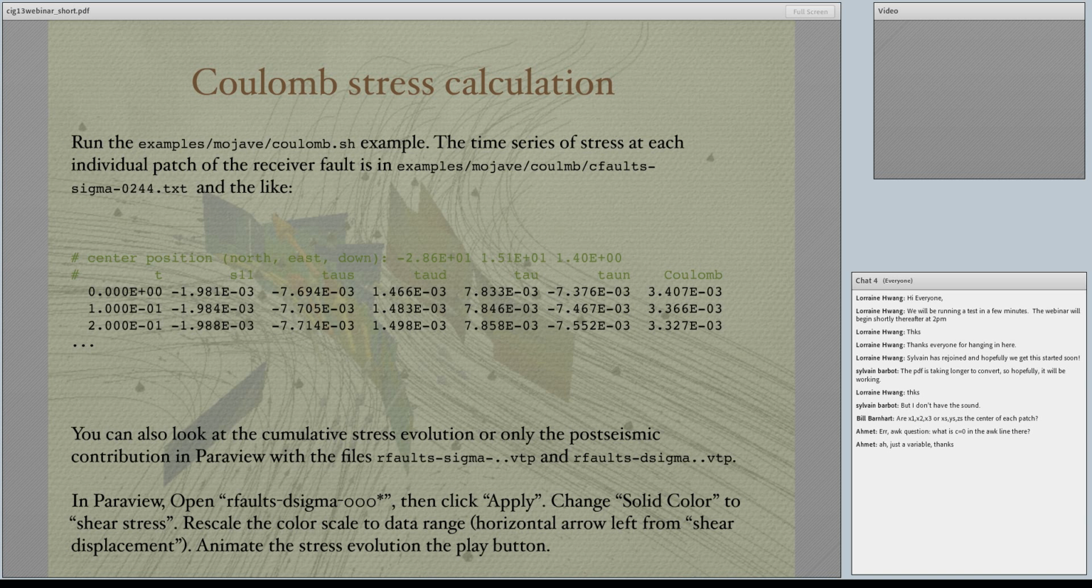And if you look in there, you see 2 comments. One says the position of this patch, the center point in the north, east and down direction, are as follows, a bunch of numbers. And then some headers, which are the time. Sigma 11 is the extension in the north direction. Tau S, tau D, tau N, and Coulomb.